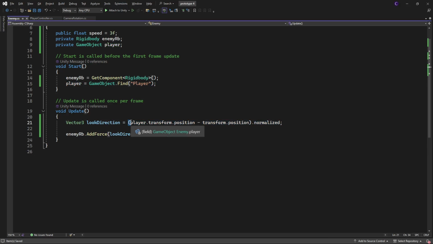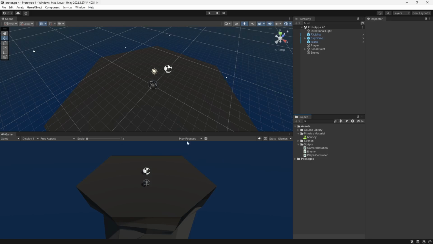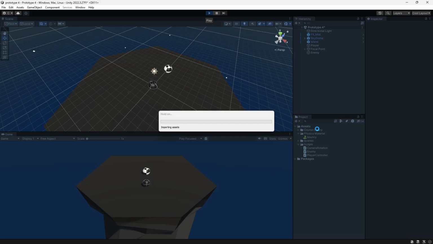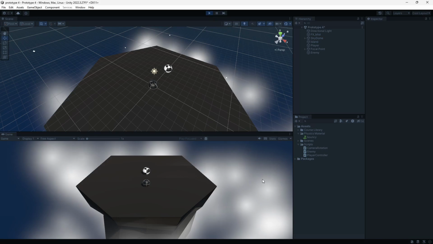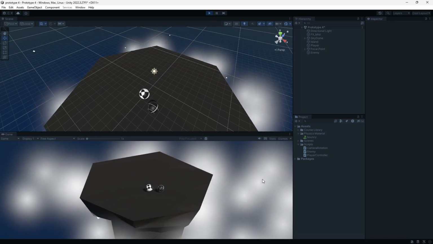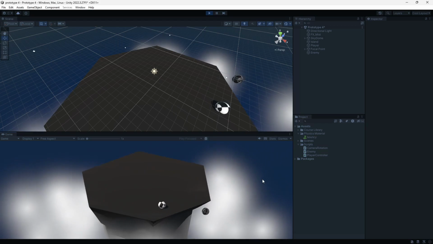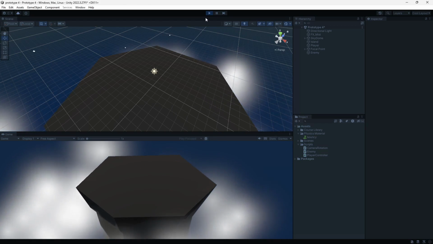And by the way, in case you're wondering, we still keep these parentheses because you can't use dot normalized if you don't have parentheses around this. It just won't work. Now if we try and play this, it should still work. Yes, it still does, and I still suck. I killed myself there.